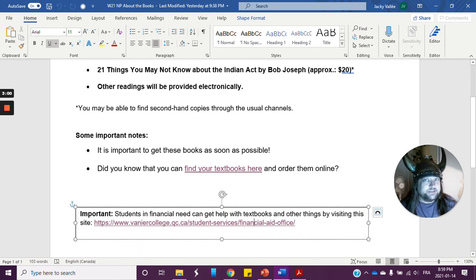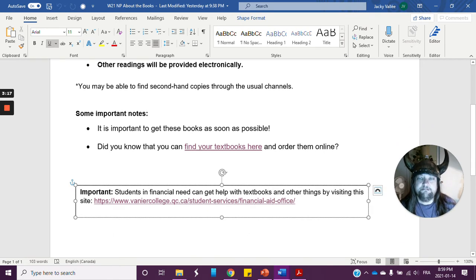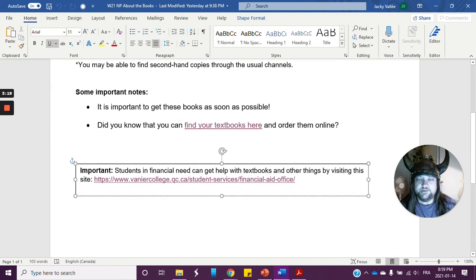It's important to get them as soon as you can, because for the first week I found some other sources that we can use. I might be able to do that for the second week, but there's important material in both of these books that we need to get into in the first few weeks of the semester. So we already looked at this, so get them as soon as possible.